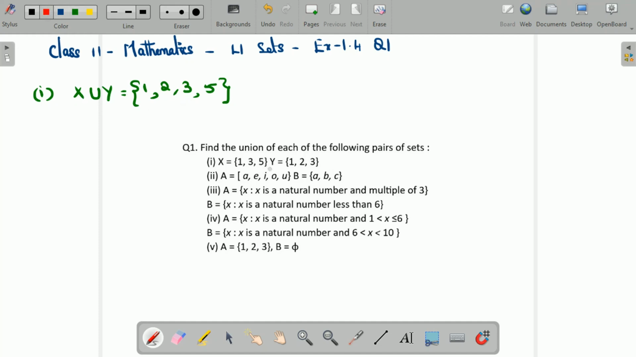Now let's take up the second subdivision. In the second subdivision, it is set A union B. Now let's list all the elements from both A and B. So this is going to be A. Now B is there in the second set. So B, C. Then I'm going to list all the elements left in A, which are E, I, O and U. So this is the union of sets A and B. List all elements from both sets without any duplicates.